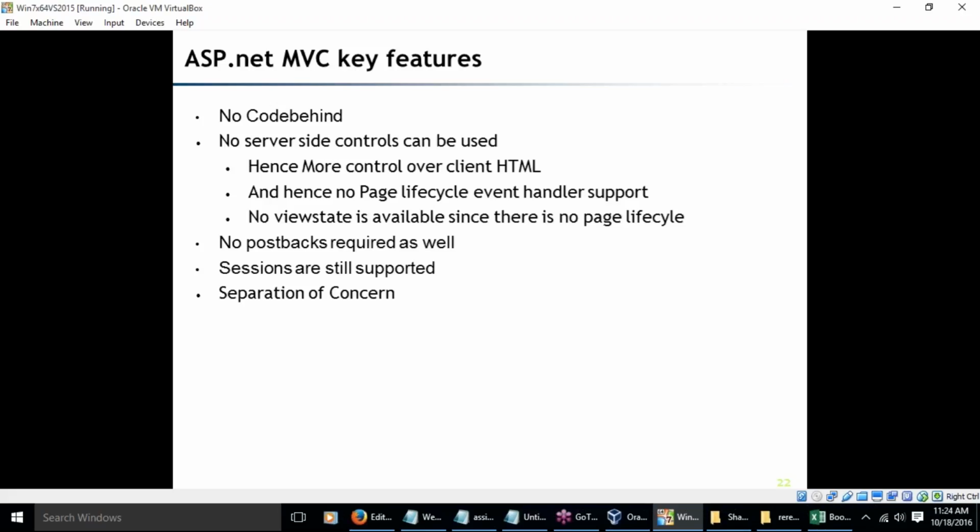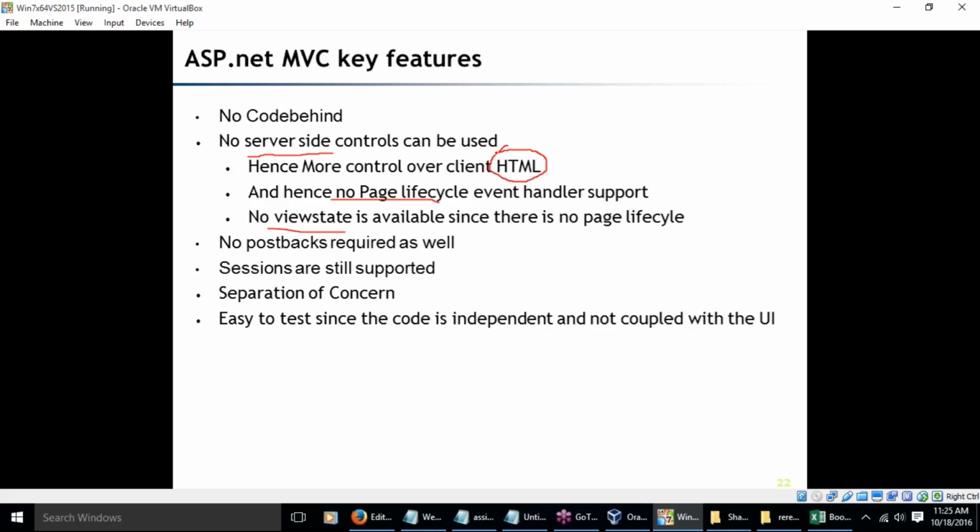Sessions are supported. Separation of concern is there. It is easy to test because the code is independent and not coupled with the UI. Okay, the view and the model are completely separate. So this is a basic overview of the key features of what MVC has to offer us. What you have to remember from this is: no server-side control, no view state, no page lifecycle, and we are working with typical HTML5.